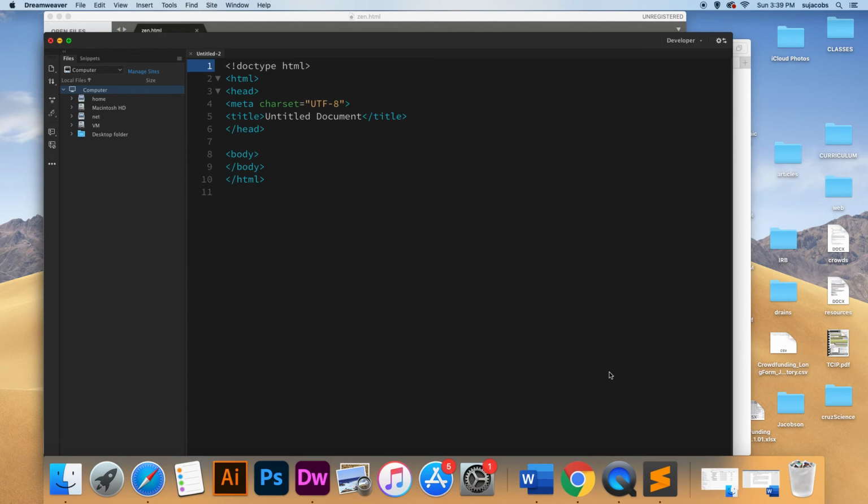One of the wonderful things about Dreamweaver is that it sets up this housekeeping for us. It sets up the basic structure of our page. There's the doctype declaration, open HTML, close HTML, open head, close head, meta charset UTF-8. Here's the title. This is Untitled Document, but we can change that. And then the body.